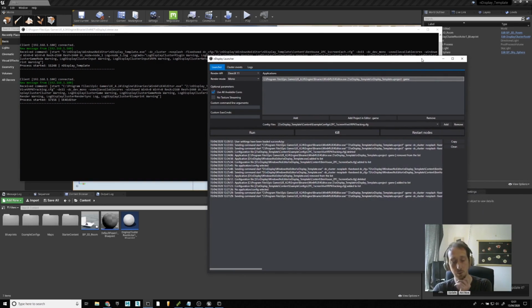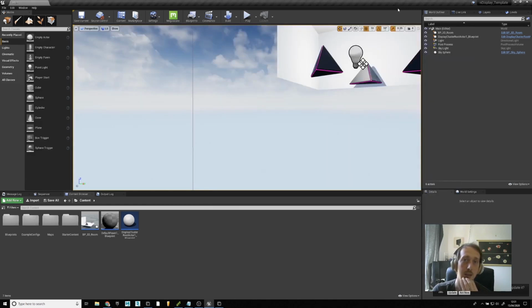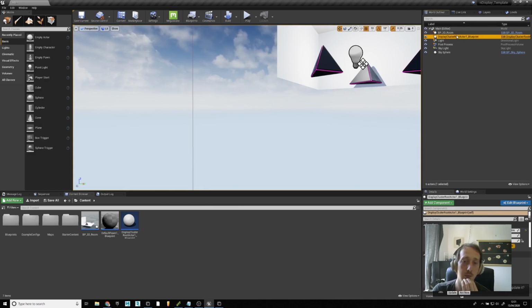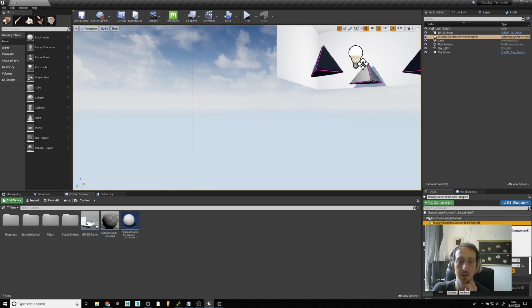So what I will show you next is just in Unreal Engine, what I've got set up in there, because there are some things that are required on the Unreal Engine side for this to fire up beyond the plugin. Within the template, you get this blueprint, and it's got a component that's quite important, and it's called the display cluster root component.